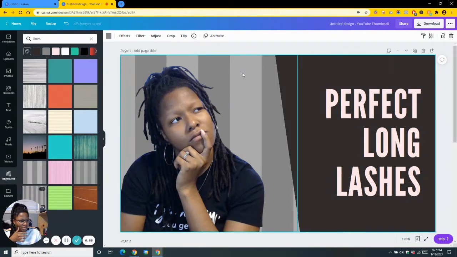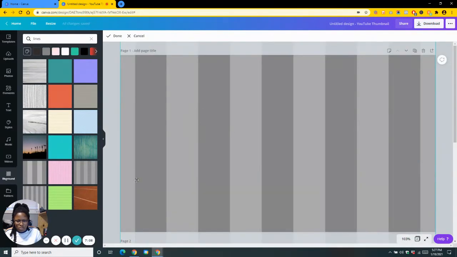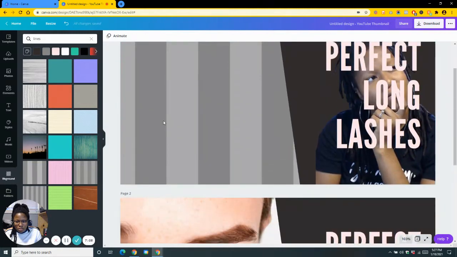I have kind of like lines going. Oops, not that way. Let's move this out the way real quick. So the lines that I have. Okay, this is a big background.